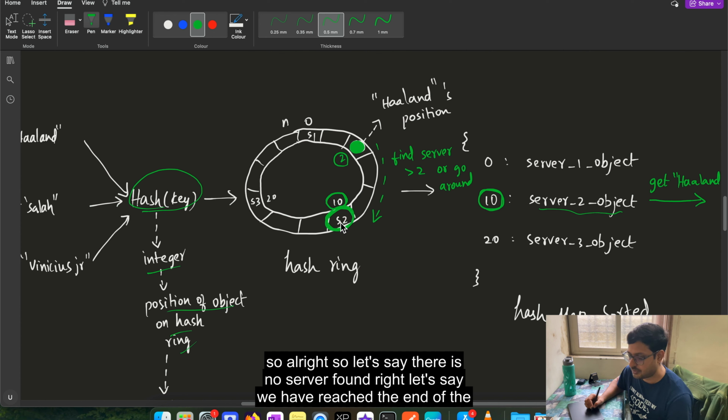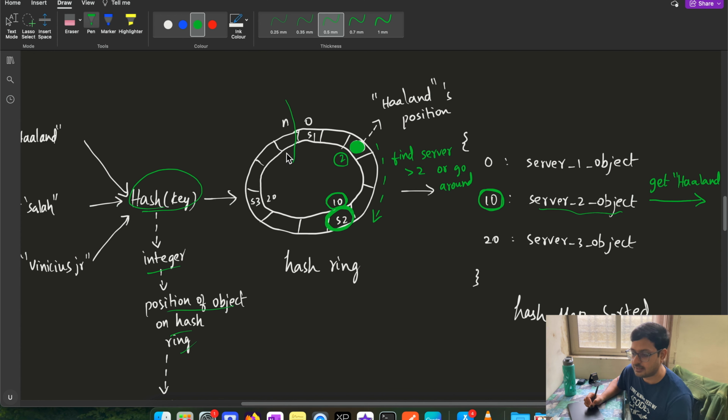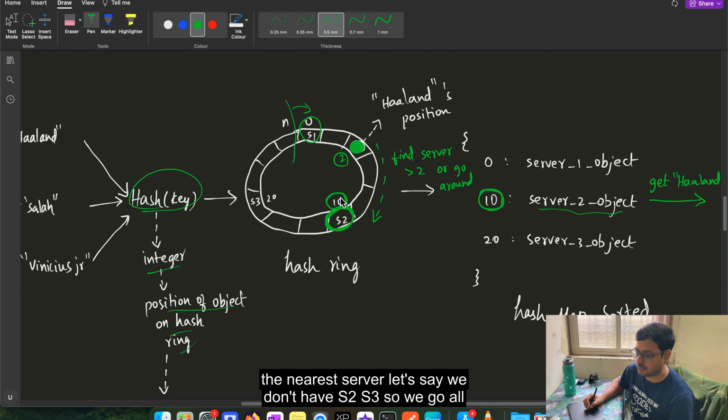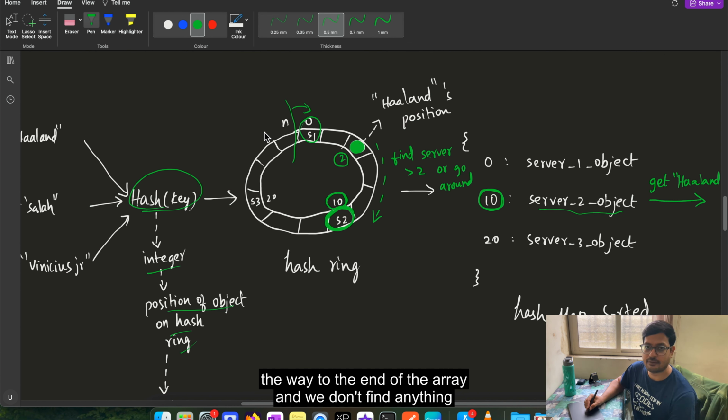So let's say there is no server found, right? Let's say we have reached the end of the array and we have not found any server, right? That's when we jump over again to the beginning of the array and then we find the nearest server. Let's say we don't have S2, S3, so we go all the way to the end of the array and we don't find anything.